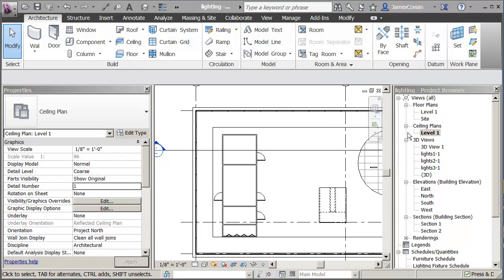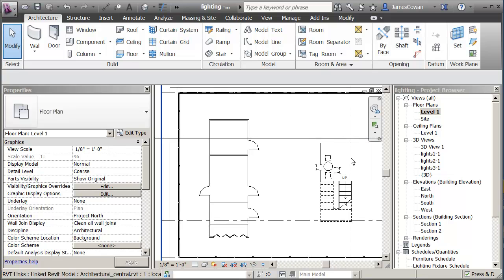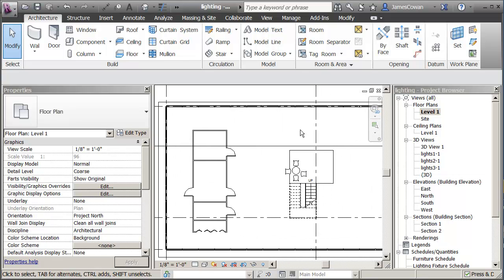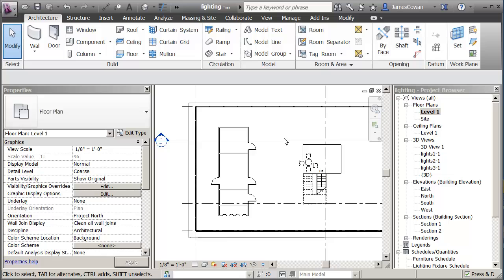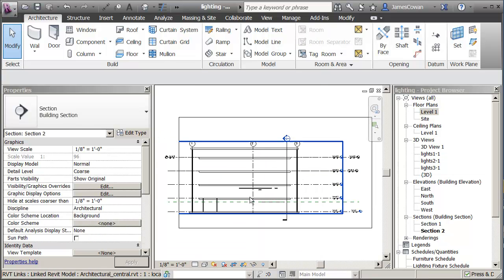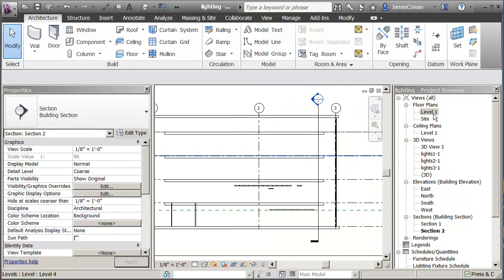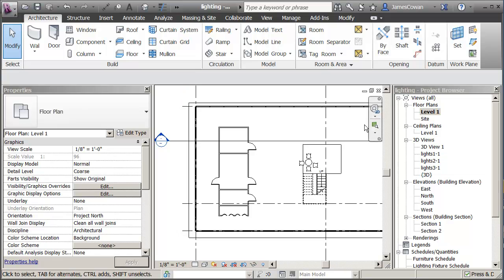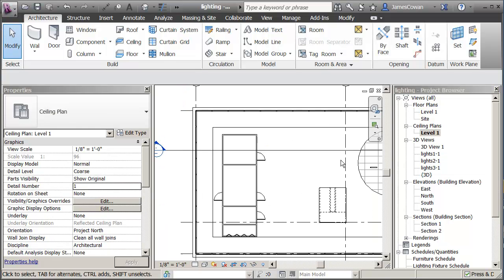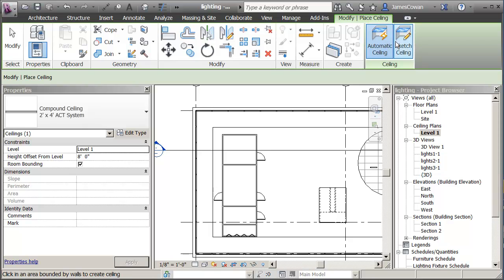Notice that when you're creating ceilings, you really shouldn't be in a floor plan, although you can create them. You won't see them as they come in, and you'll have to pick them up later in, say, a section view where you'll be able to see the ceilings as they were created. So it would make more sense, instead of working in a floor plan view, to actually work in a ceiling plan view. If you say that you want to create a ceiling, so under the Architecture tab in Ceiling, you've got two ways of creating it.